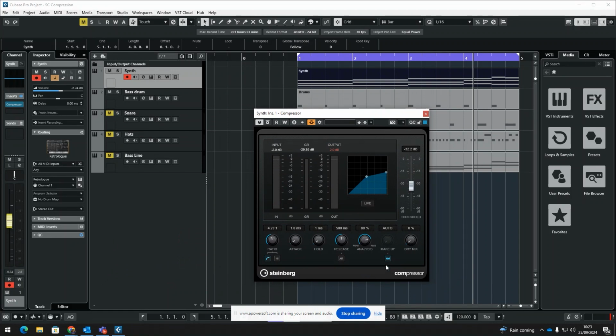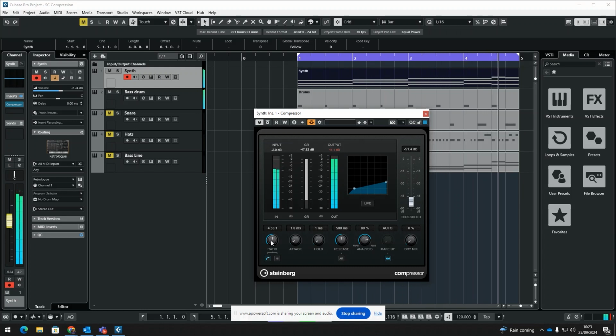So if I want the effect to be really, really obvious, then I can turn the ratio and the threshold up and down. So you can see the difference when I bring the threshold down. And obviously affecting the ratio, by how much compression is taking place, will determine how much of that almost fade-in effect I get.